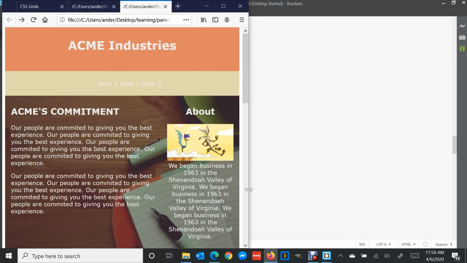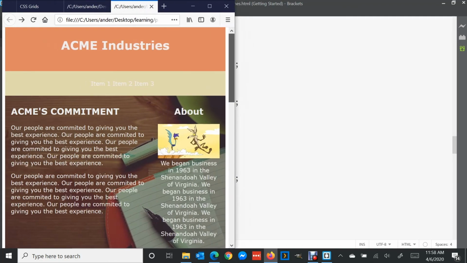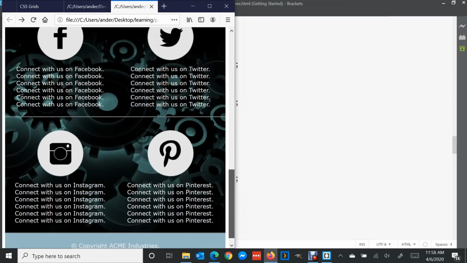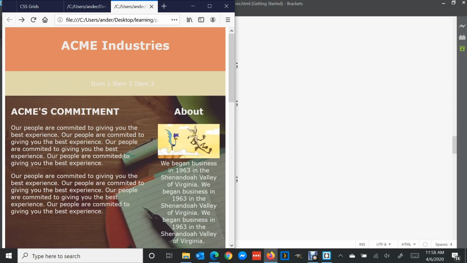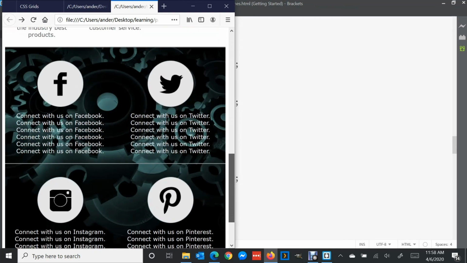See what happens when it goes wider. There's the breakpoint right here from mobile to 620 pixels, and everything's working just fine. You'll notice that the social media icons are now 2 on a row.